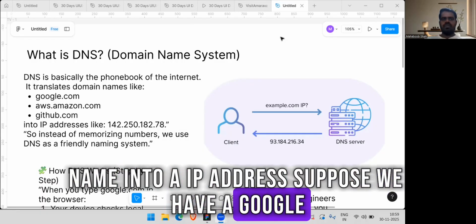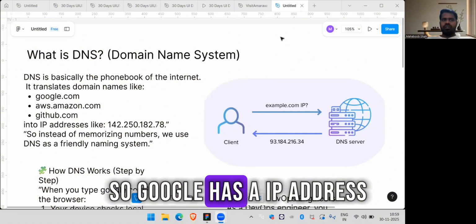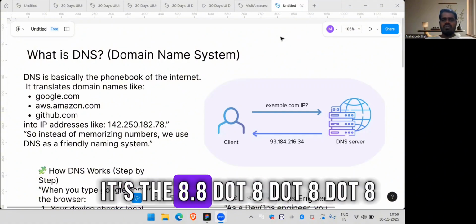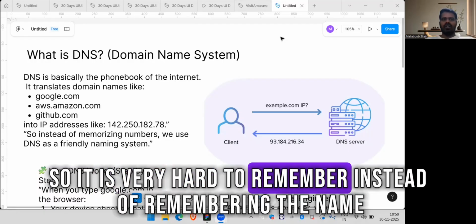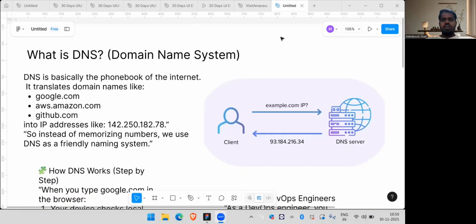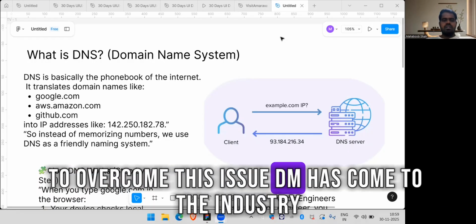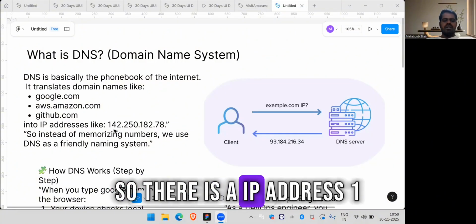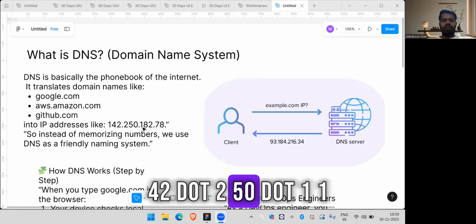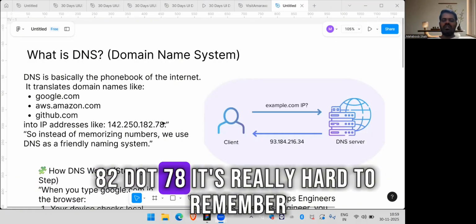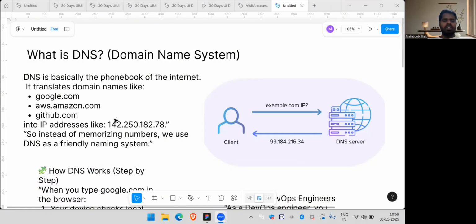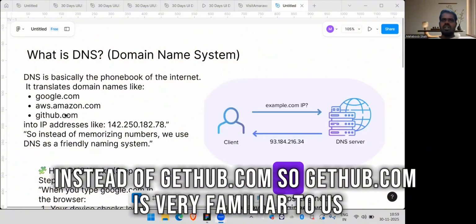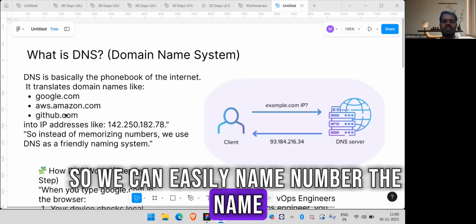Suppose we have Google. Google has an IP address, 8.8.8.8, so it is very hard to remember. Instead of remembering the number, to overcome this issue, DNS came to the industry. There is an IP address 142.250.182.78, which is really hard to remember, instead of github.com. github.com is very familiar to us, so we can easily remember the name.